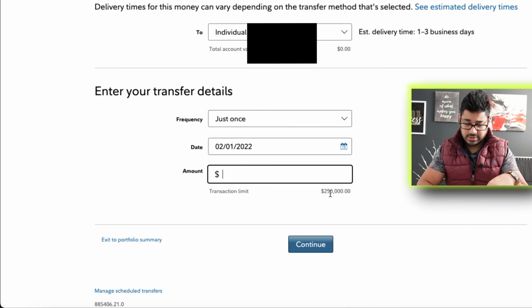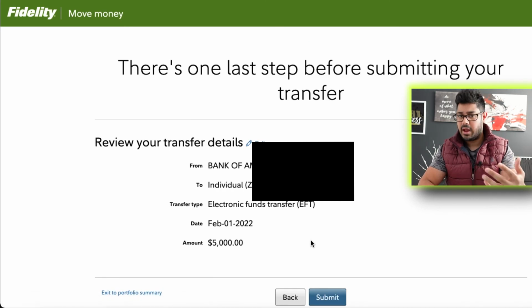And the transaction limit is $250,000, which is obviously a good problem to have, but in my case, I think $5,000 should be good for now. So that's what I'm going to transfer over. Then I'm going to click continue, and obviously make sure you have that amount available in the account you're sending from. Obviously, you don't want to be at a point where you don't have the funds. So make sure you have the funds before you set it to transfer.